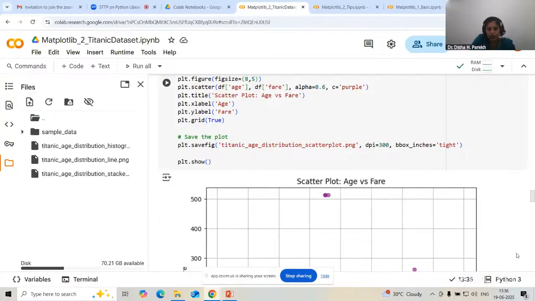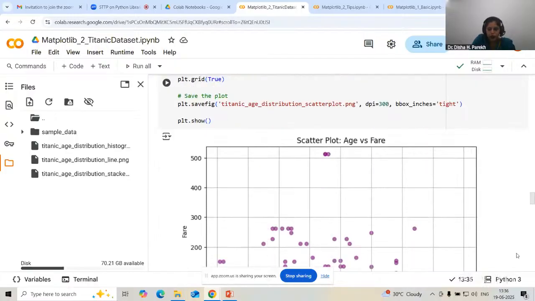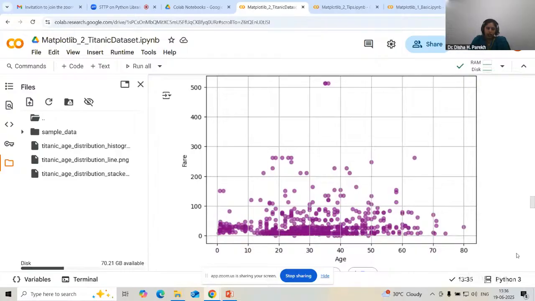And if you check, the points I've taken are purple. Now just check, there are a few points which are very individual, right? But there are a few points which are forming a cluster and they are very near to each other. So this is what a scatter plot is.